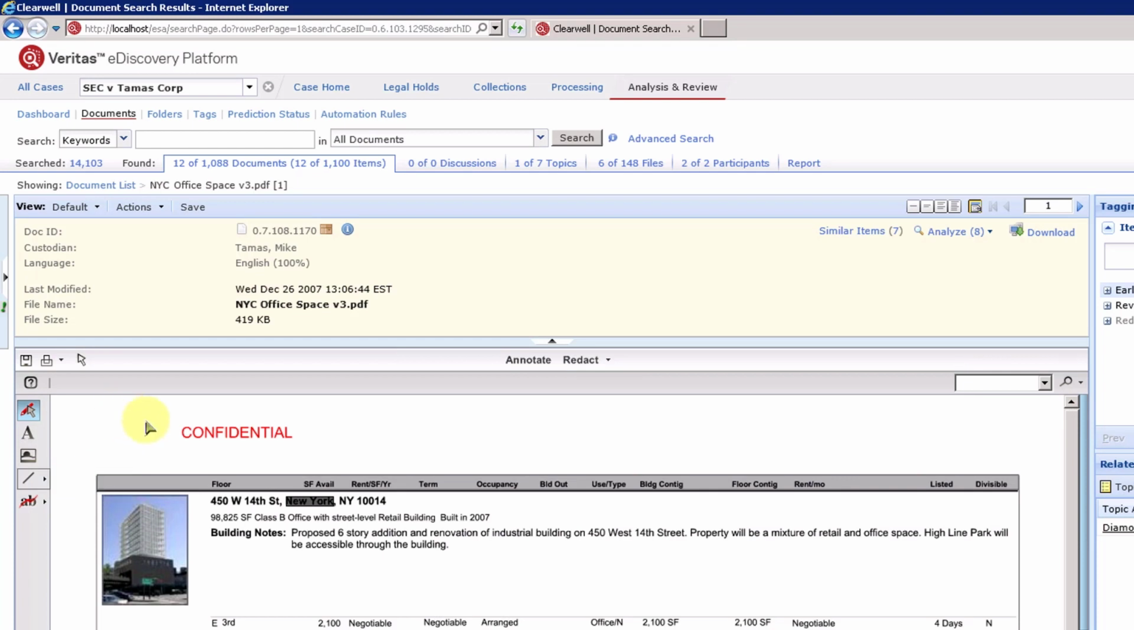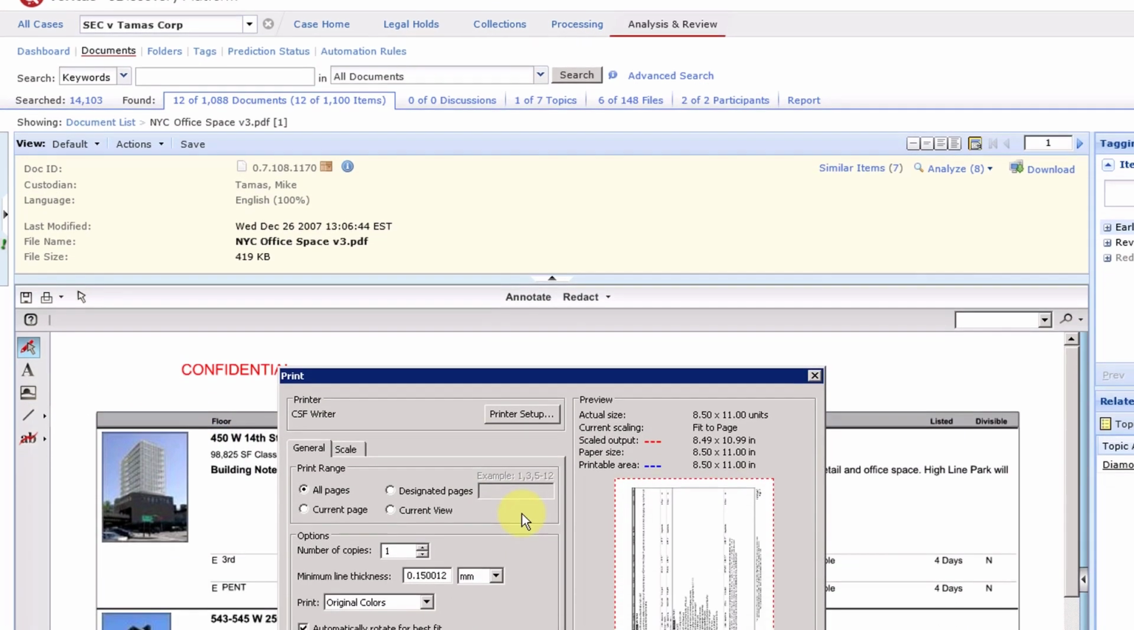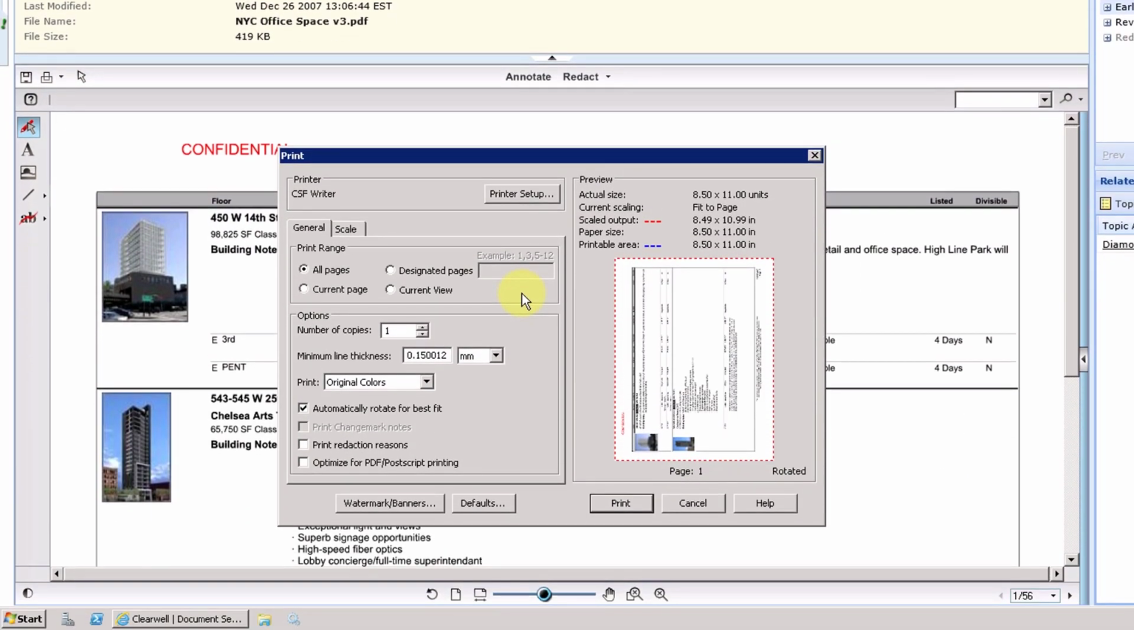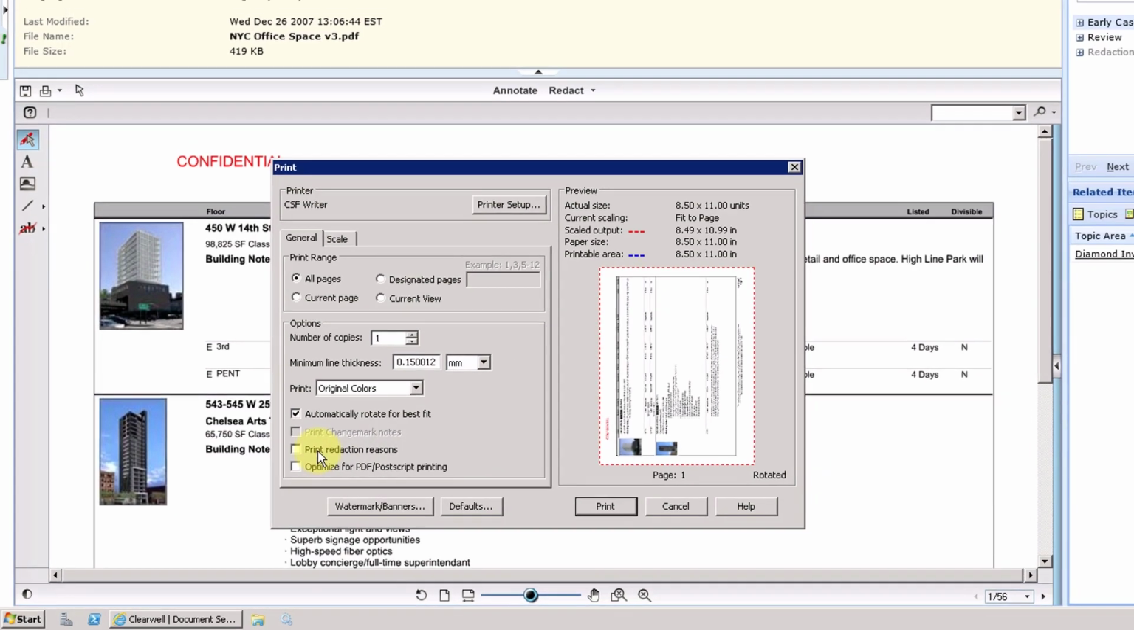Before saving any redaction, you must click the Save button here. That will save all of the redactions, but they will remain editable until you produce this document, where they will be burned in as either a TIFF or PDF. You can also print the document here on the printer of your choice, and this will print, of course, all redactions and annotations, and you can also include the reason codes used for those redactions.